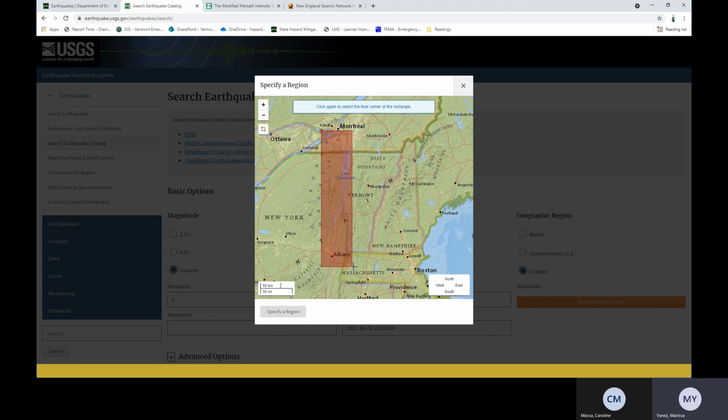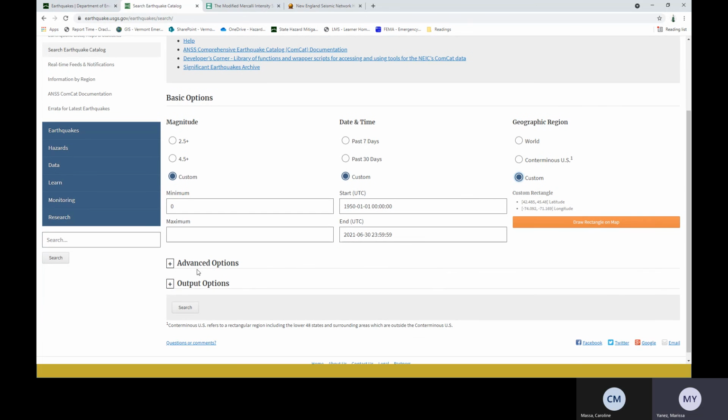You want to make sure that you're including Albany, Lowell, so that way you can get a good breadth around Vermont, because earthquakes outside of Vermont can still impact Vermonters. So once you've identified your field, click again, and then you'll click Use this region. Advanced options and output options are not necessary, so you can just hit search.